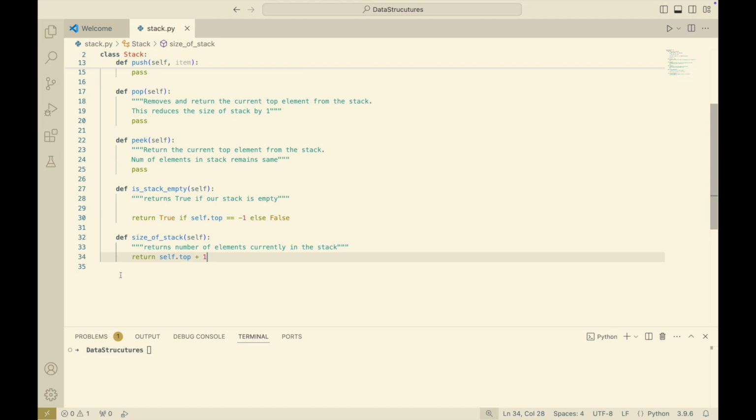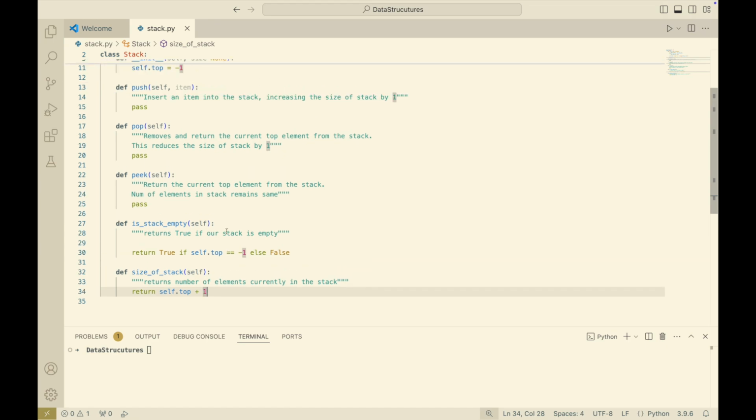So if our stack is empty, the value of top is -1, and we return -1 plus 1, which is 0, so there are 0 elements in our stack. If, let's say, there are 15 elements in our stack, then top will point to index 14, and we return 14 plus 1 equal to 15 as the number of elements, or the size of the stack.